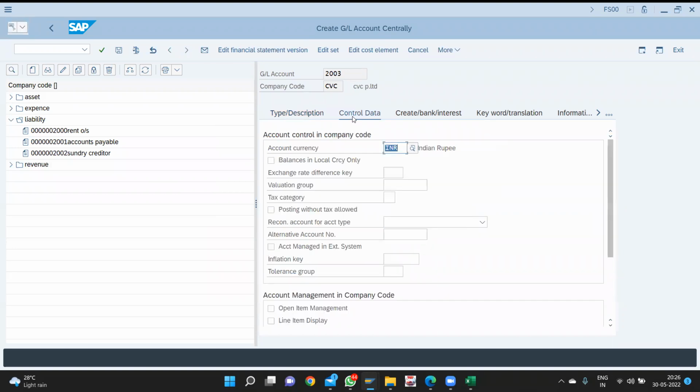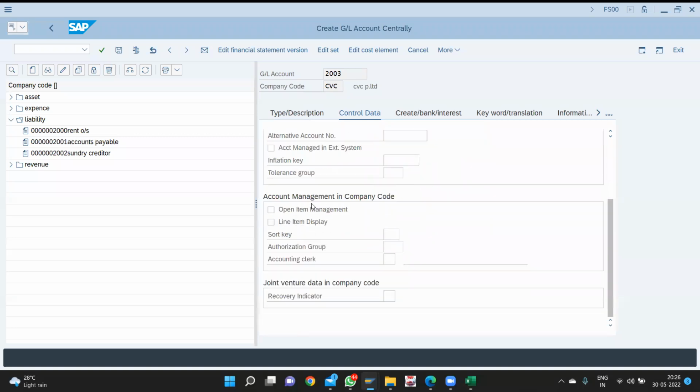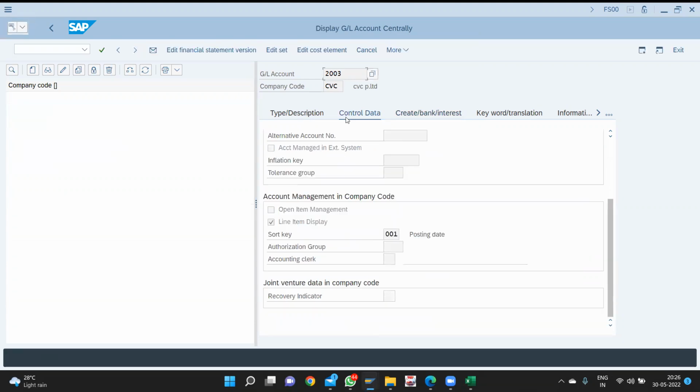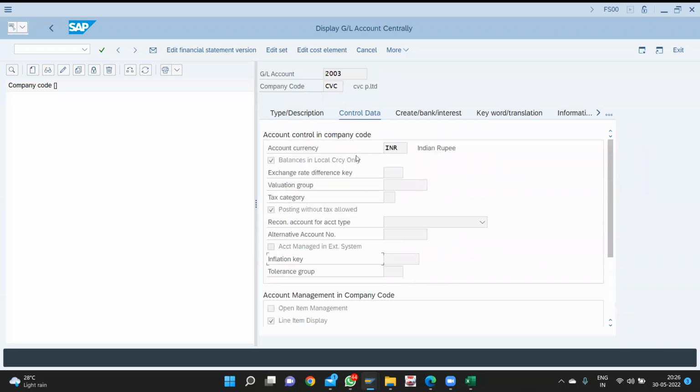Then go to control data. In control data, you have to enable balance in local currency. Here, this post without tax allowed, that also you have to enable. Then line item display, the key will be the same as 001. There is no difference. Create bank interest. In field status, there is no difference here also, D001. Then save it. So the only difference is in control data: we have to enable posting without tax. All others are the same. Okay.